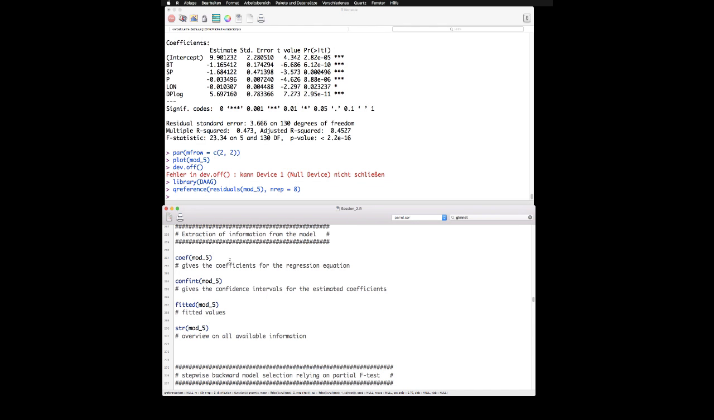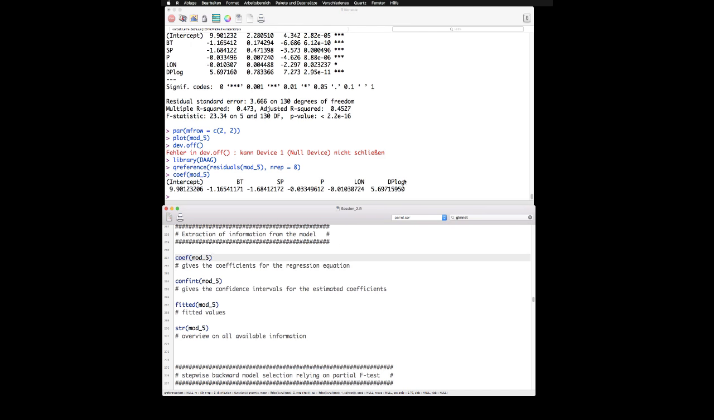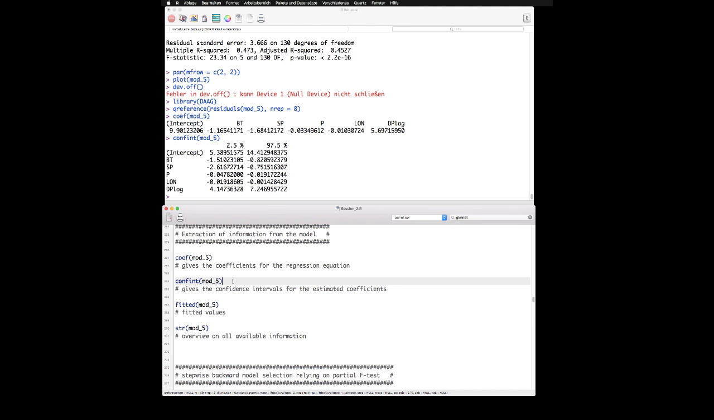If you have fitted a model, you can extract different information from this model. You have the coef function that gives you the coefficients for the regression equation. We have the confint function that gives you the confidence intervals for the regression coefficients. You could also manipulate, if you look into the function, which confidence intervals you want to obtain.